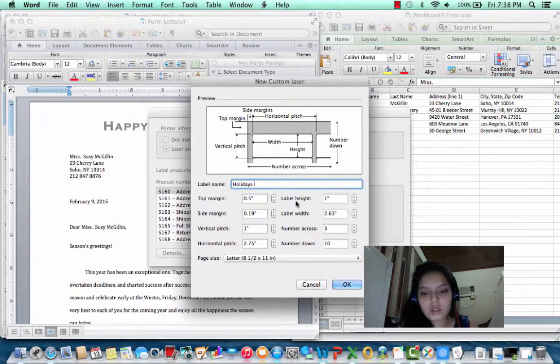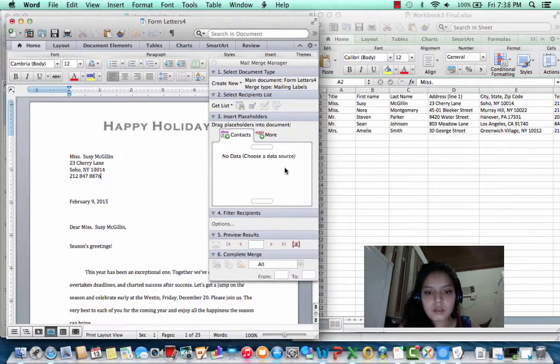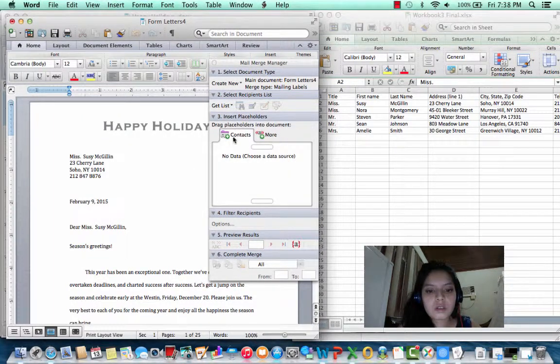Adjust any margins, the label height, the side margin, the vertical pitch, the horizontal pitch, the number down, and the page size. But it's the same format, so you would get the list, open data source. Once you've picked the data source, the same options will come here for the fields. You could filter any recipients, preview the results before you either send it to the printer or send it to a new document.